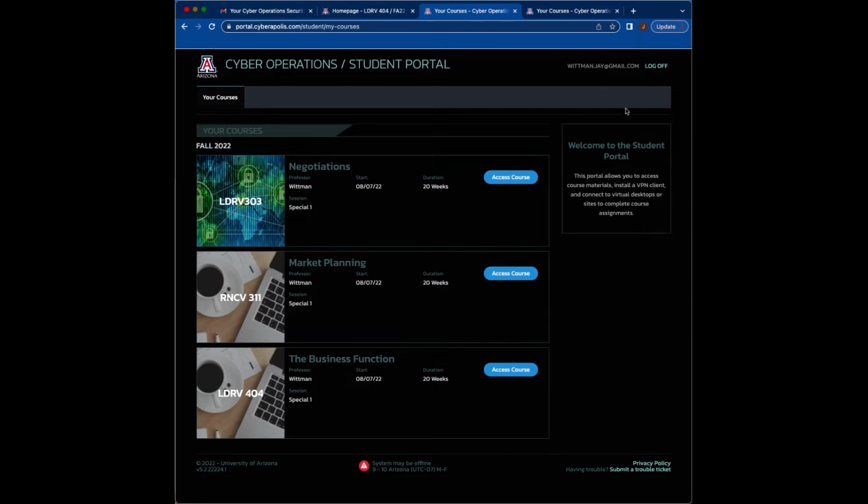So once you're logged in, you see this landing page. We've got the business function, market planning, negotiations. You will not see market planning or negotiations because you're not enrolled in those right now. Those are other courses. So you're only in the business function, so you can come down here and access course.